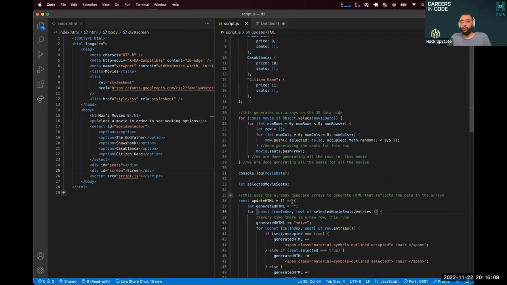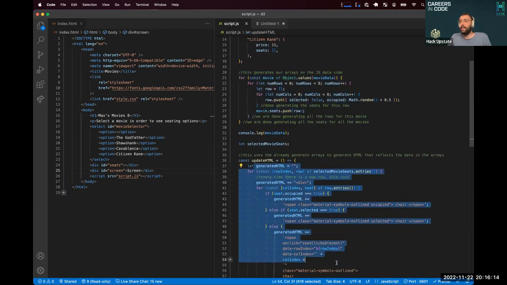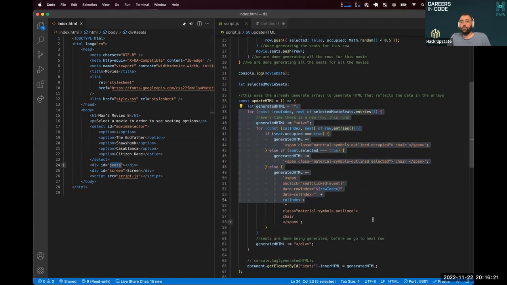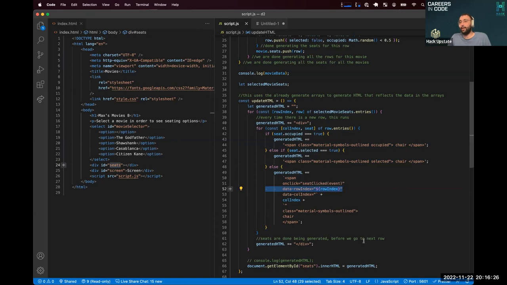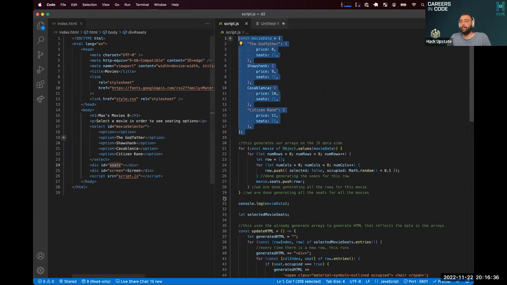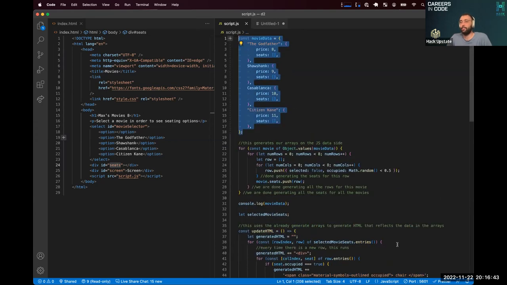This is using what got generated up here to convert that data into our div and span tags so our HTML knows what to show, and also storing the row index and column index inside our HTML so when the seat is clicked on, we're able to get that information back out of our HTML, update the data in our JavaScript object up here, then regenerate the HTML based off of what data changed in our JavaScript.